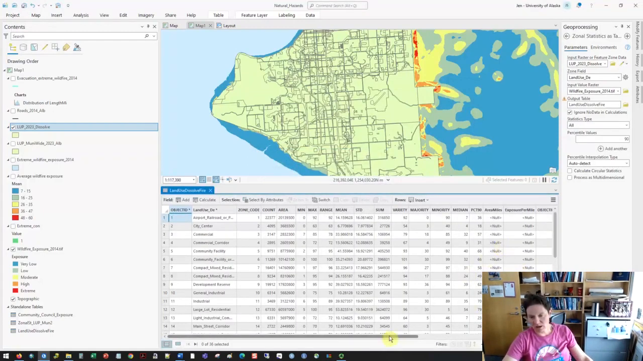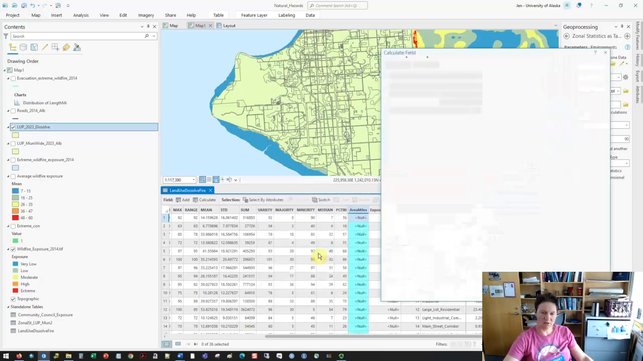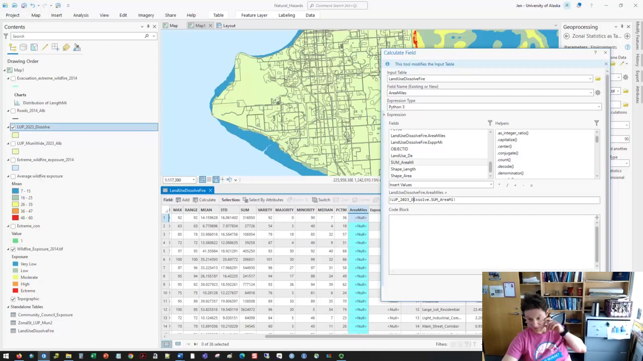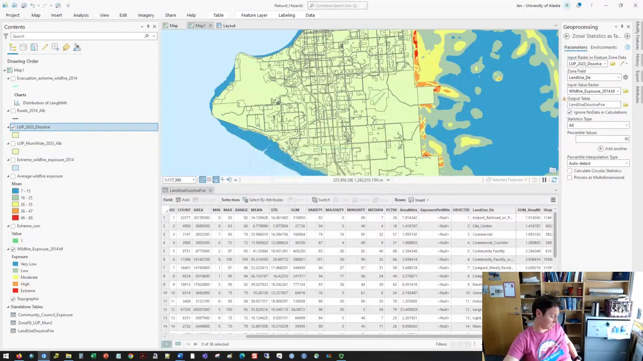And so now we have our sum of our areas here. We need to populate this column here with this summed area here. So click on it, right click, calculate field. And then we'll go and find that sum area right here. All right, hit OK. All right, that's all we needed from that table. So now we can remove our join.